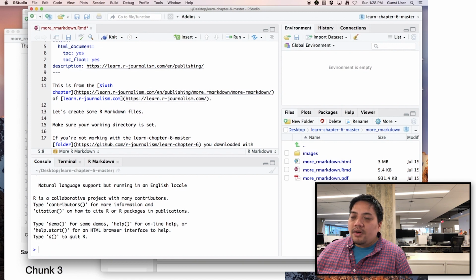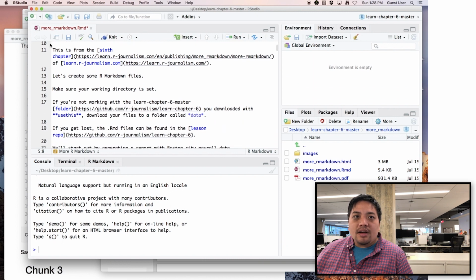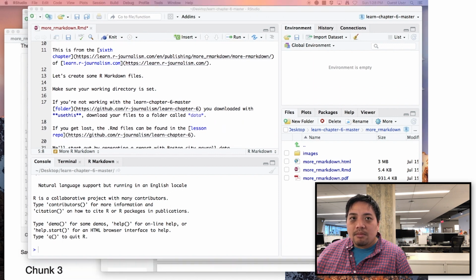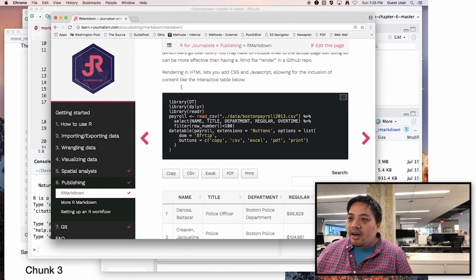We don't need GitHub to recognize our Markdown files, because our Markdown files output as HTML, which you can still host on GitHub Pages, and you can have links to the actual HTML page. Doing so can be more effective than having an Rmd file render in a GitHub repo, because rendering in HTML lets you add CSS and JavaScript, and it lets you include content like this interactive table right here.